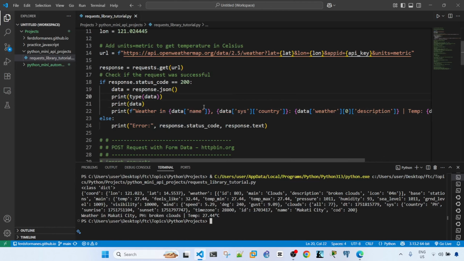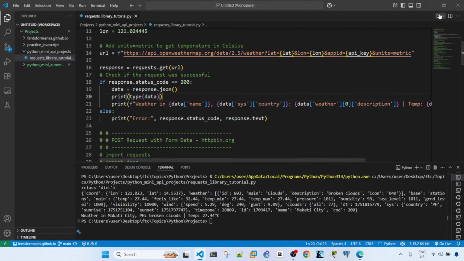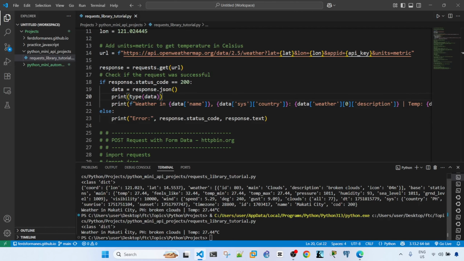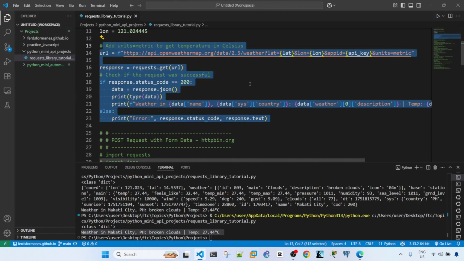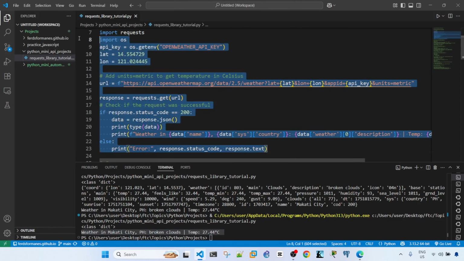All right. And actually, just to make the output clear and shorter, we can do it this way: dictionary and then the print statement. Okay, so let me go ahead and comment out this code.